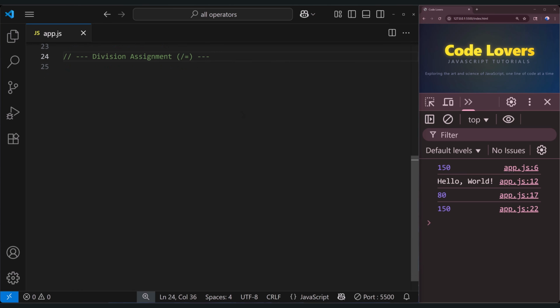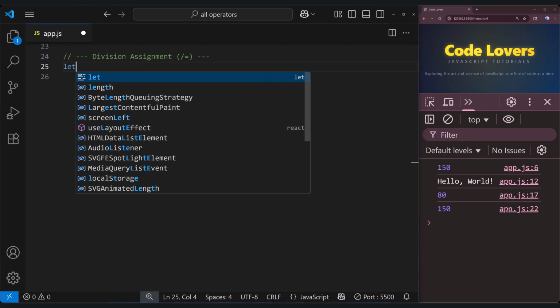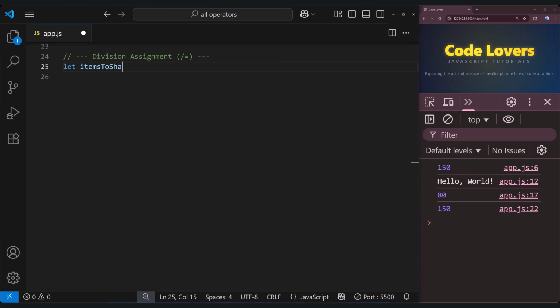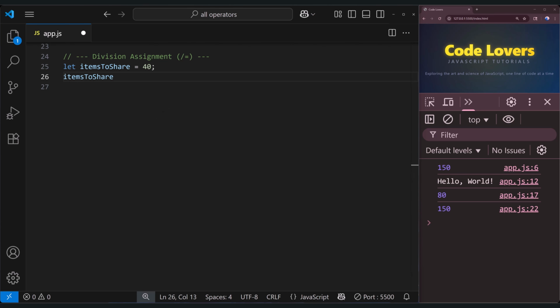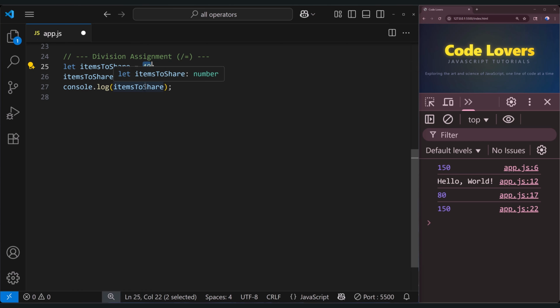And finally, division assignment. This operator divides a variable by a value and updates it with the result. So let items to share = 40. And items to share /= 4. And console.log items to share. With items to share /= 4, the process is: it gets the current value of the items to share variable, it performs the division, and it assigns the final result back to the items to share variable. And if I run it, yeah, it's done.